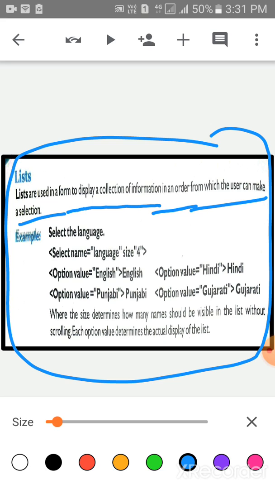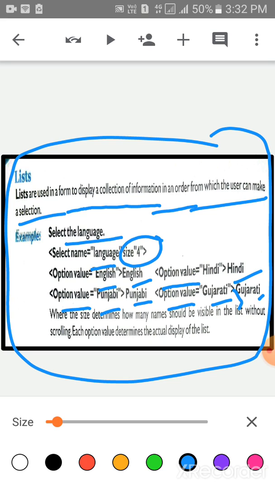Example, children, select the language, select name is equal to, within a quote write down language, and then give the size within quotes. Then option value, within a quote write down English, then English. Again option value, within a quote write down Punjabi, closing tag, and then write down Punjabi. Then option value Hindi, write down Hindi. Lastly option value, within a quote write down Gujarati, and then closing tag, and then write down Gujarati.